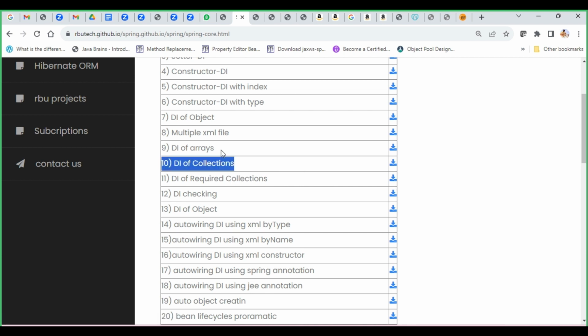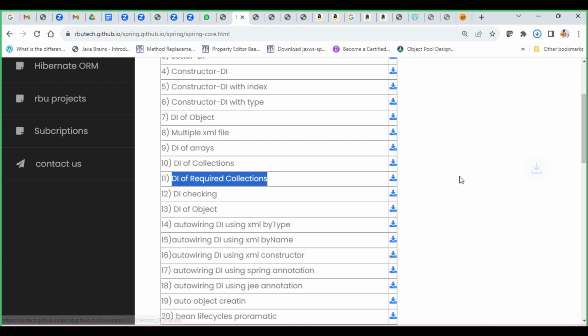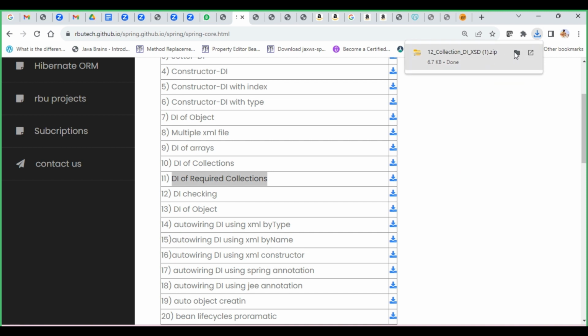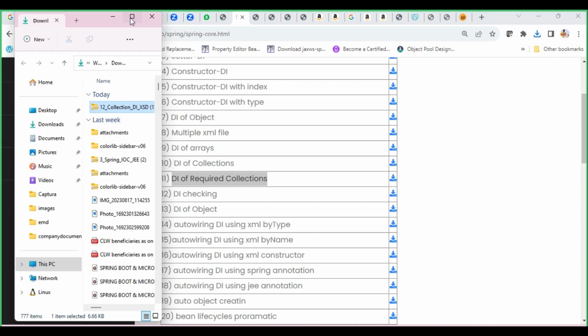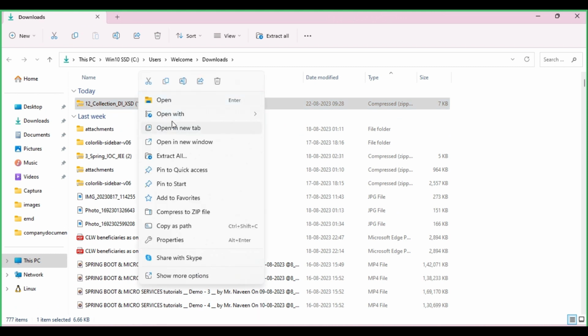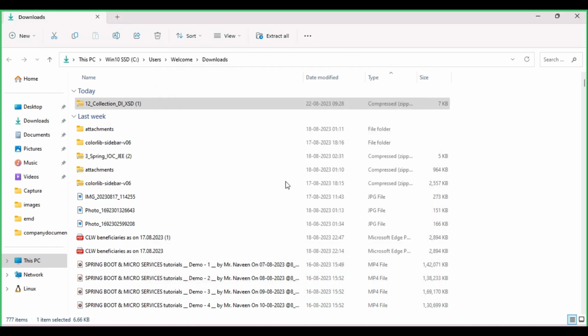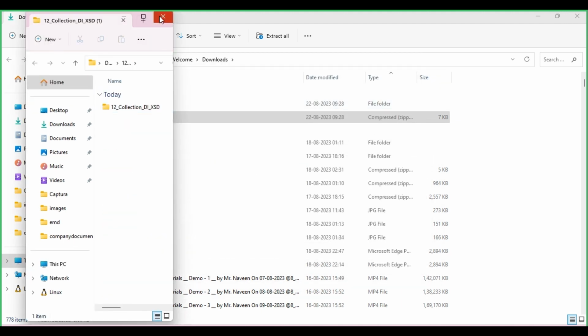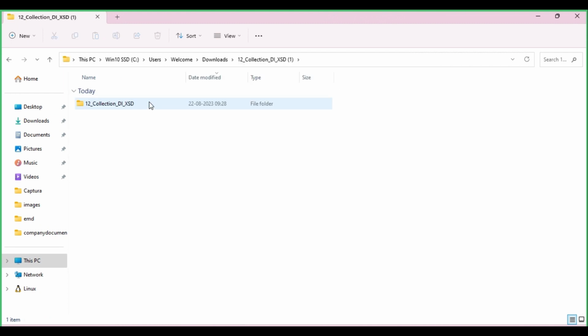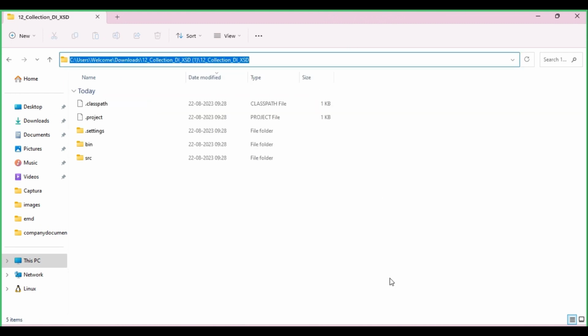See, up to here all the examples are covered, apart from the multiple XML, you can download and practice it. This is not a big deal. Up to here we already covered in a single example. Now required collections we will see. Download, open it, extract all. Okay, extracted, open, and I will import this project.